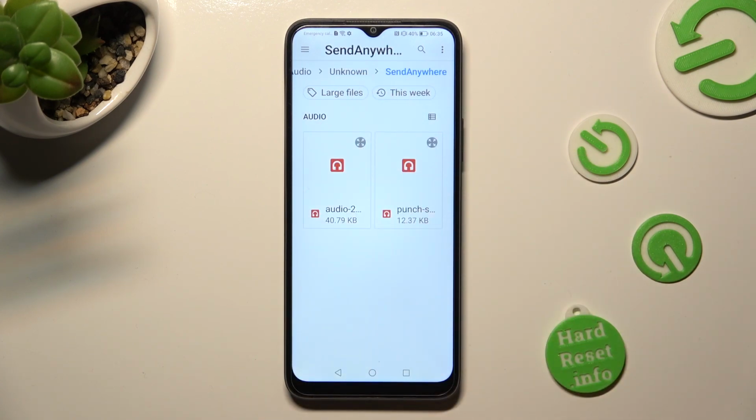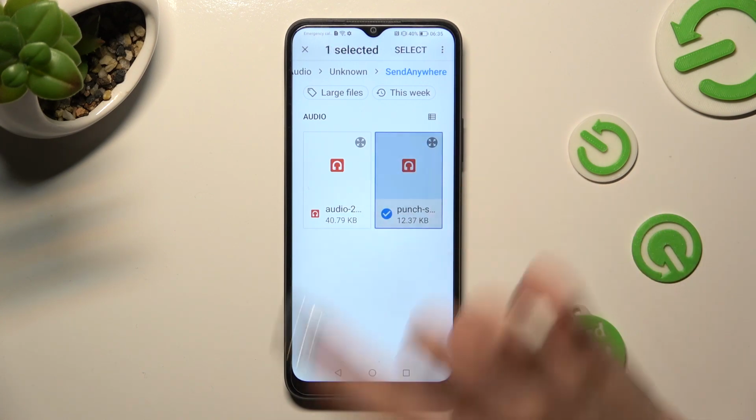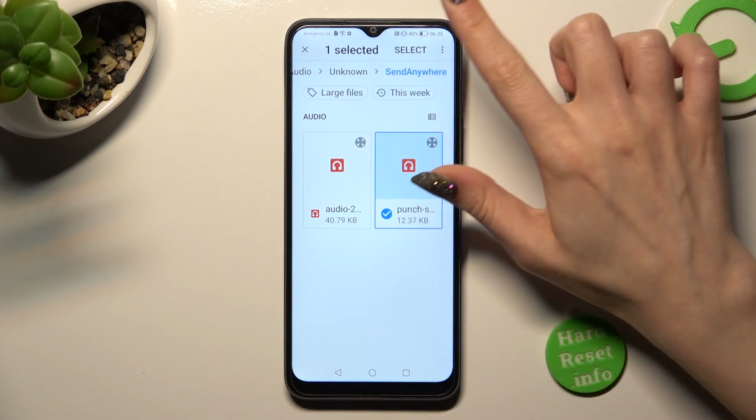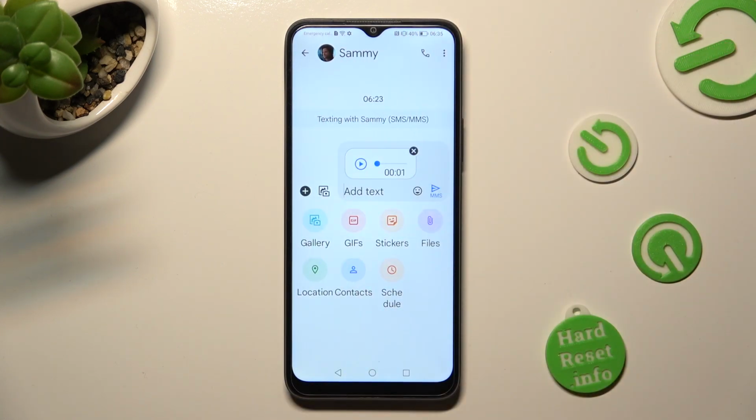When you're ready, just hold your file that you wish to add, in my case this one. Then click on Select at the top right corner. So when I do that, as you can see, my audio file was successfully added to text message.